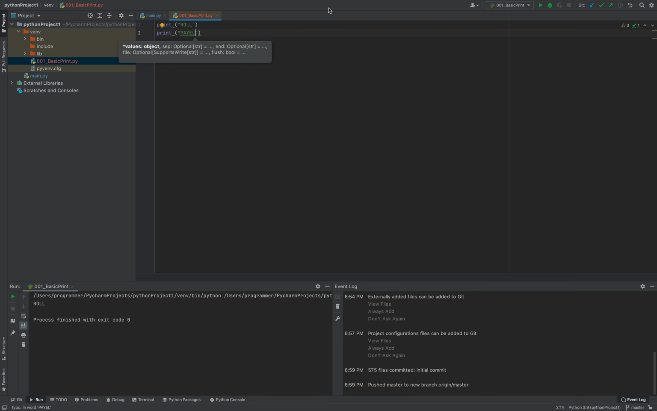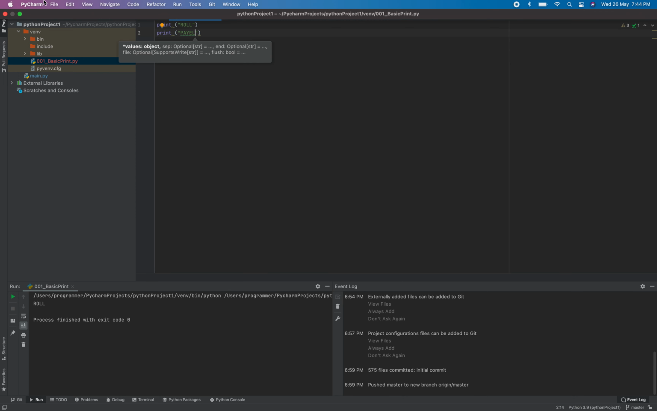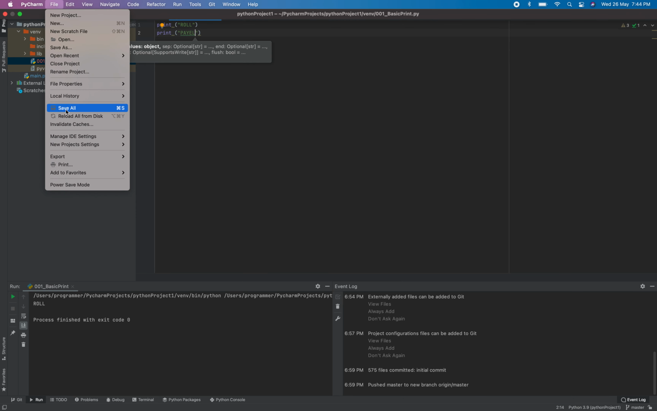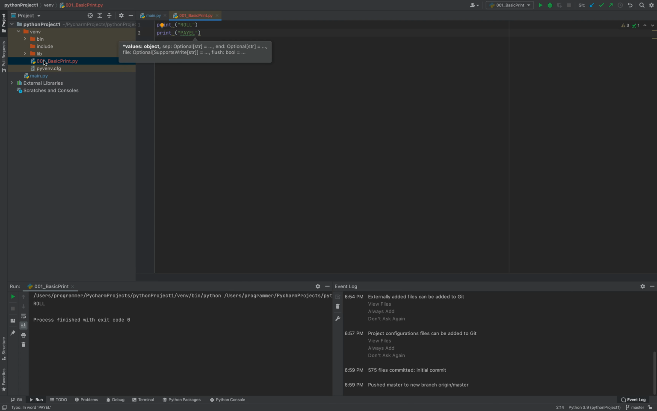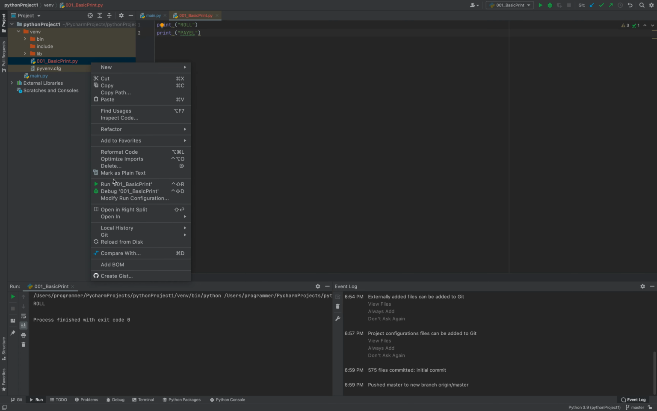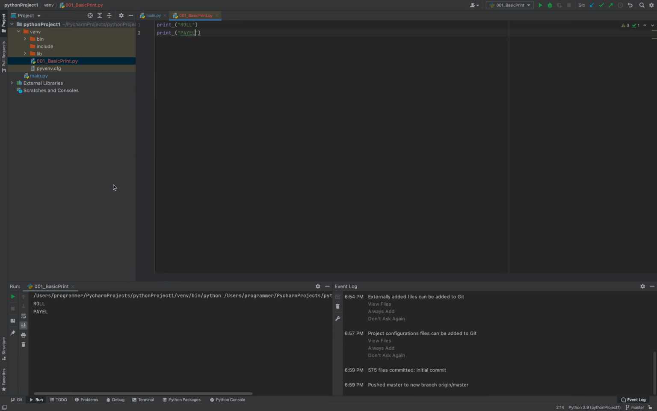Okay, pale. What is that name about that? Okay, let's do it. We're just gonna go file save all again. Okay, now we're gonna right click this, and then we're gonna run basic print. Okay, there you go, and then there's pale. Okay, that's the kind of name that I thought.